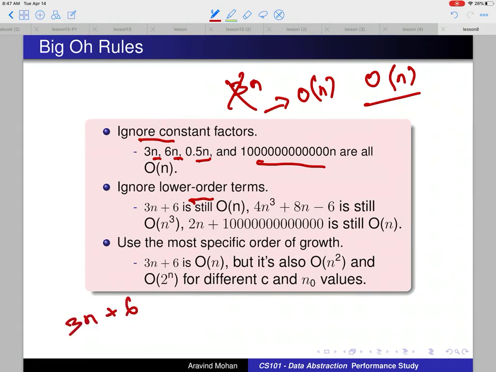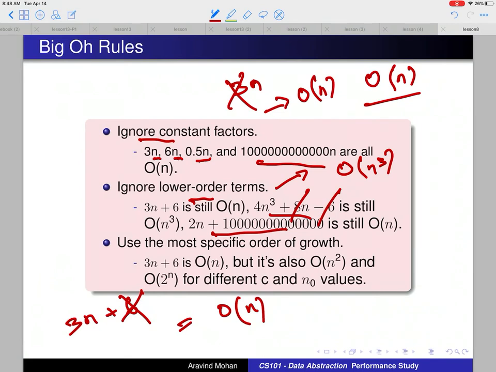And then ignore the lower order terms. If you have 3n plus 6, then you can ignore 6 and you can call it big O of n. And the same thing right here. 4n cubed plus 8n minus 6, we could safely ignore 8n and 6. Why? Because it's much smaller than n cubed. And you can simply say that it's big O of n cubed, right?